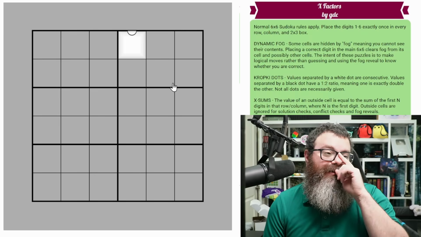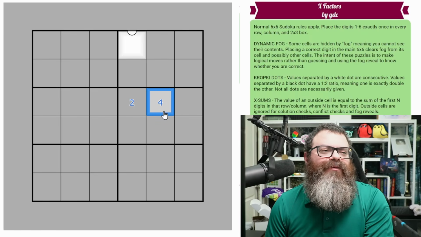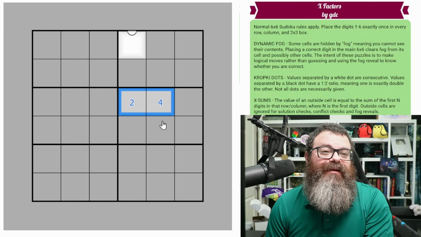Now, not all the dots are necessarily given, meaning that if we had a 2, 4 here and there wasn't a black dot, that would be perfectly fine. We're allowed to do that.